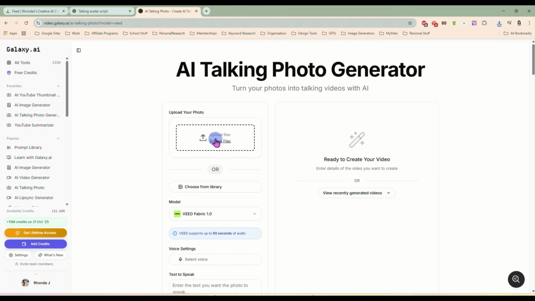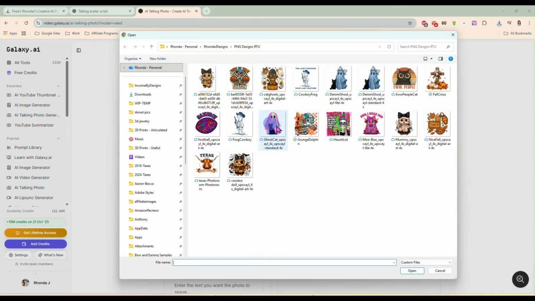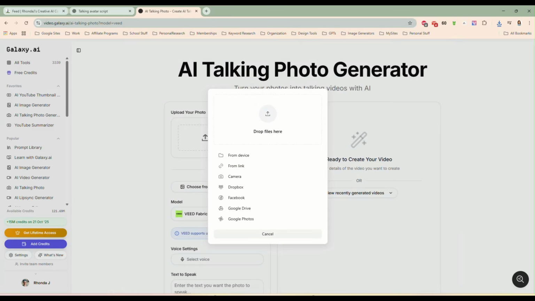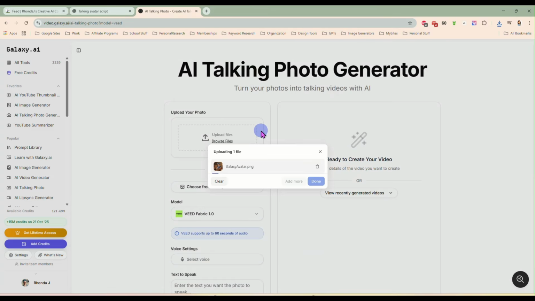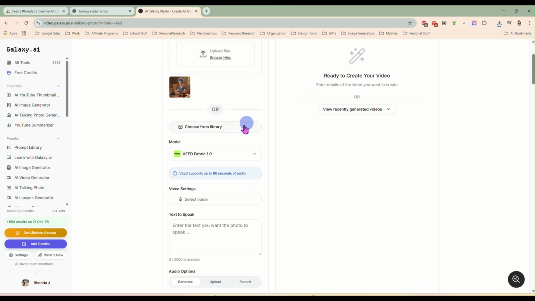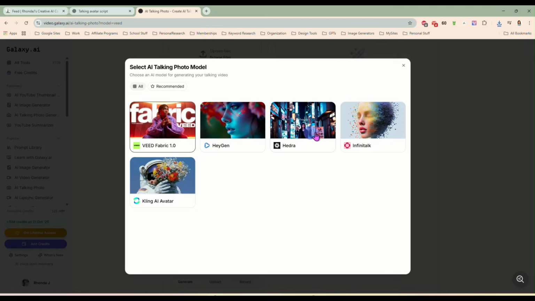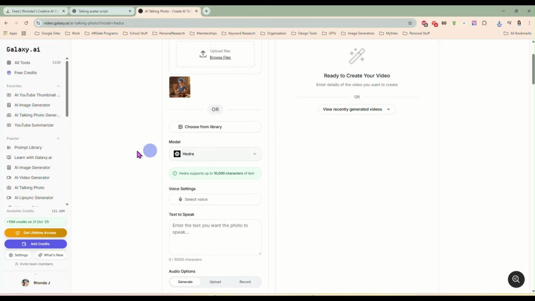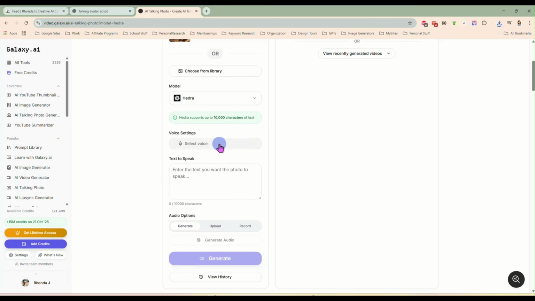And now we will just give it the image that we just created, right? Let's get rid of that. Let me just drag it in. Here we go. Drag and drop that one in. And our model, we can actually use Hedra right in here. So we're going to use Hedra.